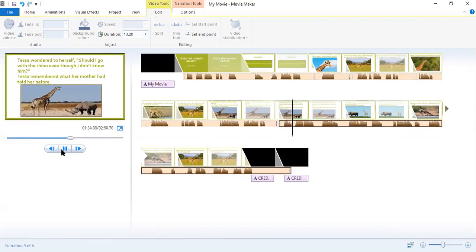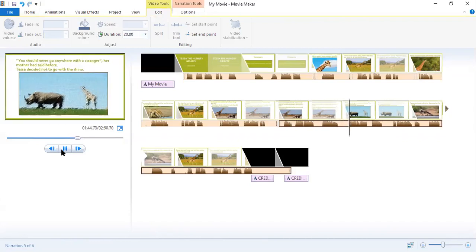Tessa wondered to herself, should I go with the rhino even though I don't know him? Tessa remembered what her mother had told her before. Sound transition. You should never go anywhere with a stranger, her mother had said before. Tessa decided not to go with the rhino.